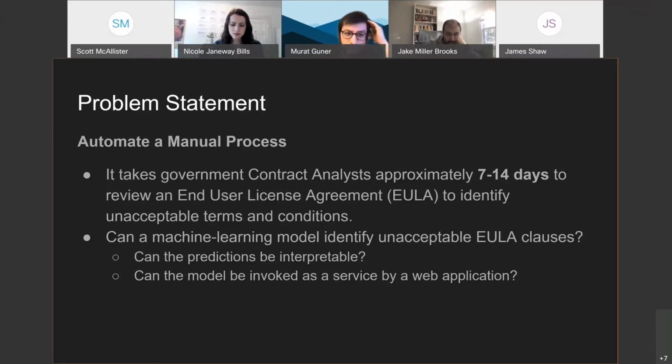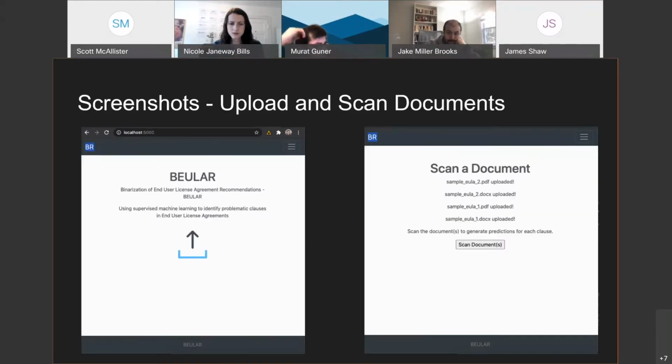And they were wondering if a machine learning model could use natural language processing to parse through all those EULA clauses and then predict ones that are potentially non compliant for federal law. And then an additional requirement was, could that model be invoked by a web application, like some kind of UI that would automate the process all these contract analysts were doing with emails and Excel and things of that nature. And so we built something.